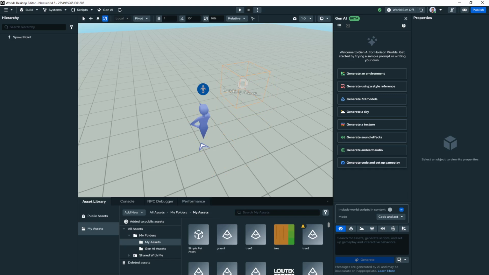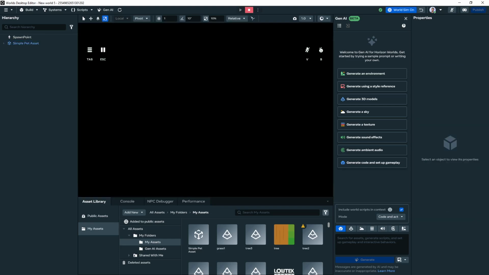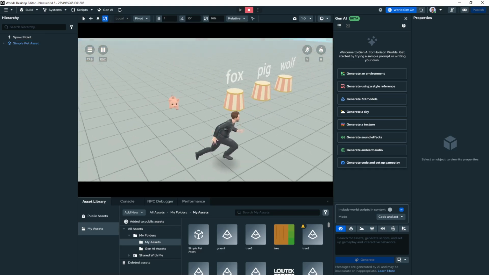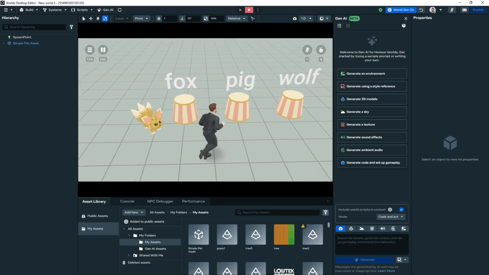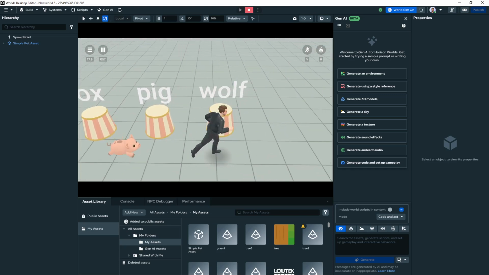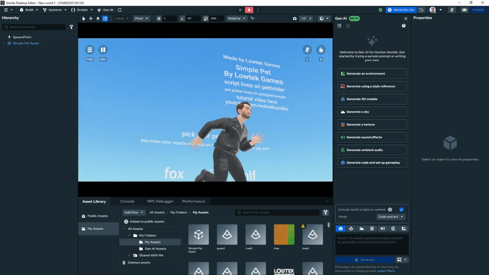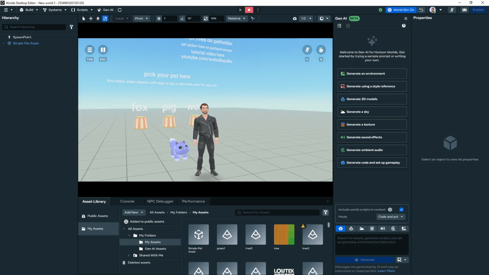it takes a little bit to load, then this should just work. You'll have a pet over here, he'll follow you around. If you jump on these boxes, it changes between a pet, a pig, a fox and a wolf. And then there's some information here on how to change some stuff.